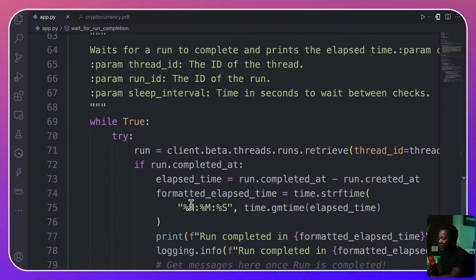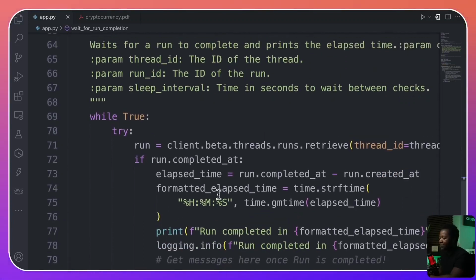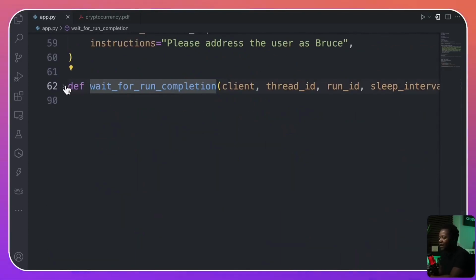A few moments, make sure that everything is running, and then it's going to give me the formatted elapsed time to say how long it took to run and everything. Okay, so we've seen this before. That's what we're going to be using, of course, to run it. So now we're going to go ahead and say run it.